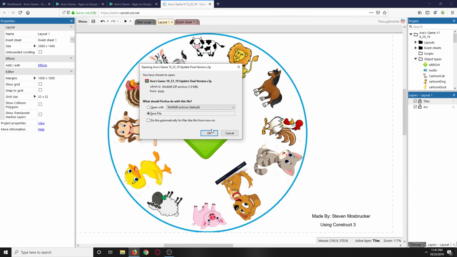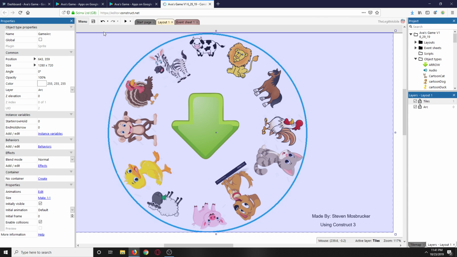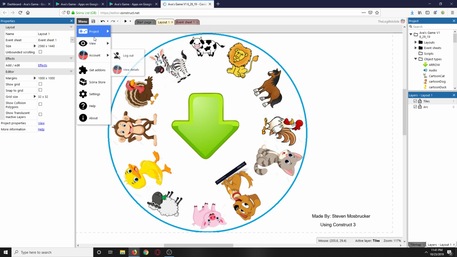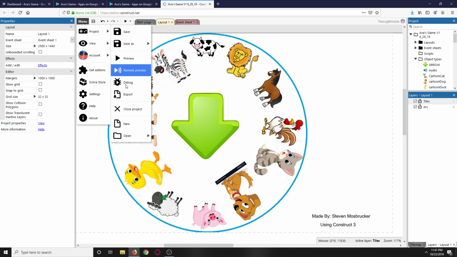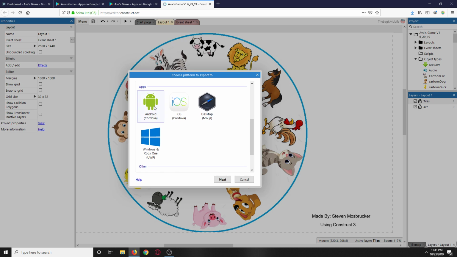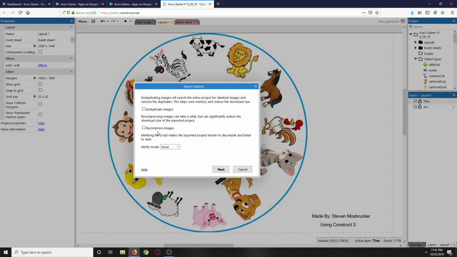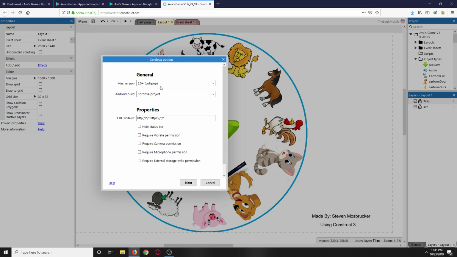Update final version, and we're just going to save it. Alright, then let's go ahead and output project export, and let's export to Android Cordova, recompress, deduplicate, minify, advanced, and really I just suggest you do all that stuff.